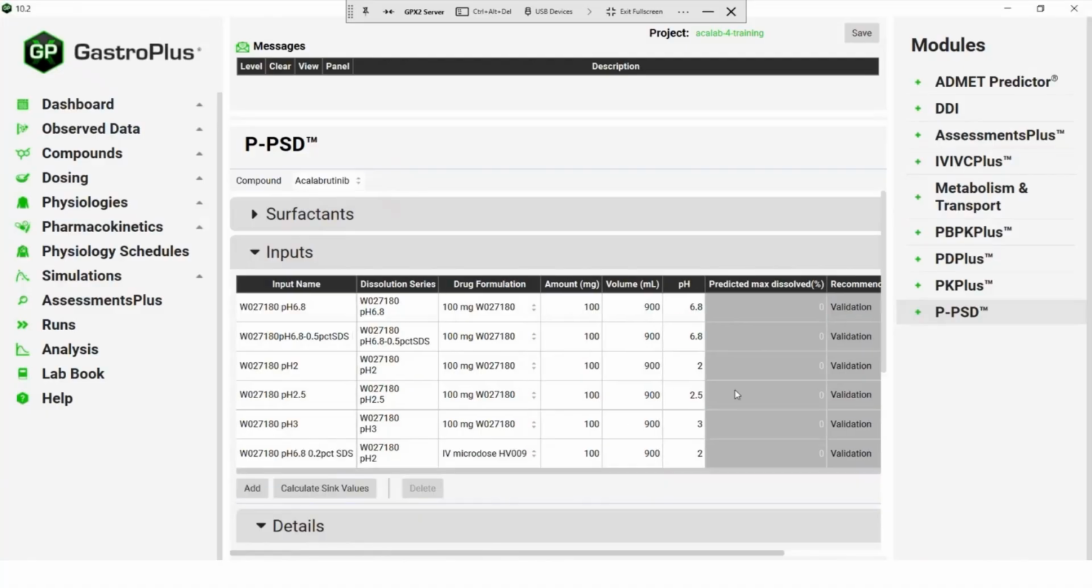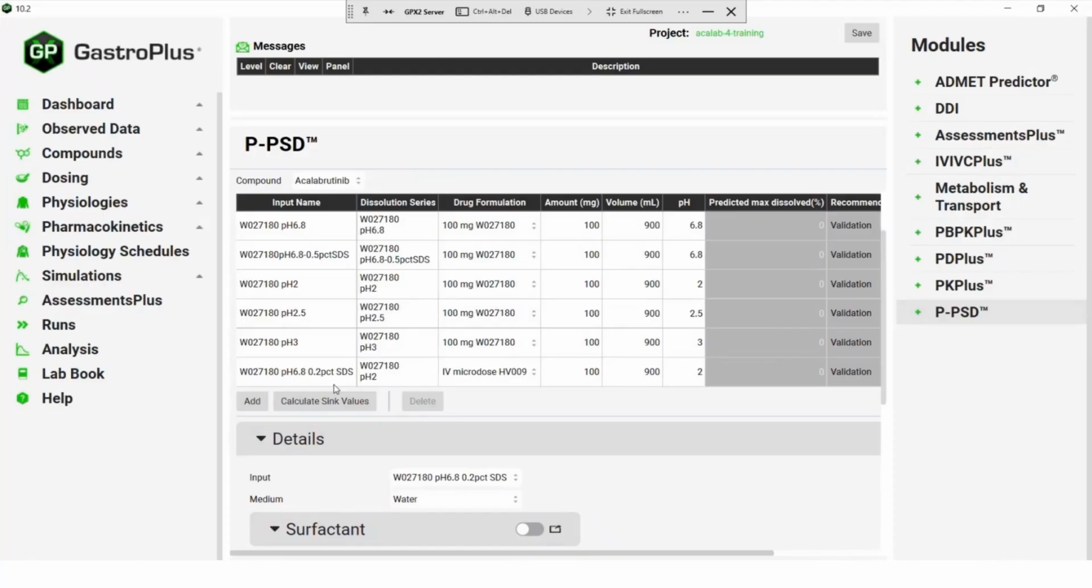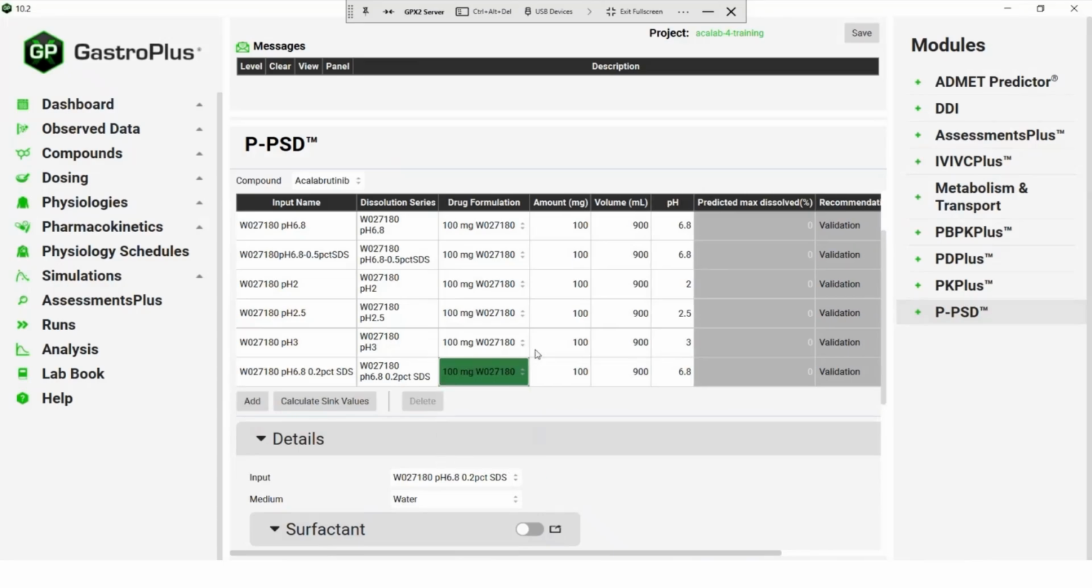And once you've created that new line, you can then link it to the right group and series. So in this case, it's the right formulation and the right group, but the series is to be selected and matching the input name. So in this case, my raw data is 0.2% SDS, and I link it to my batch as well. So you can see I've already got the volume, the amount, the volume, the pH, which were taken from my observed data.